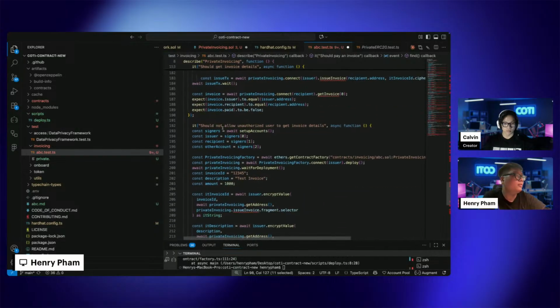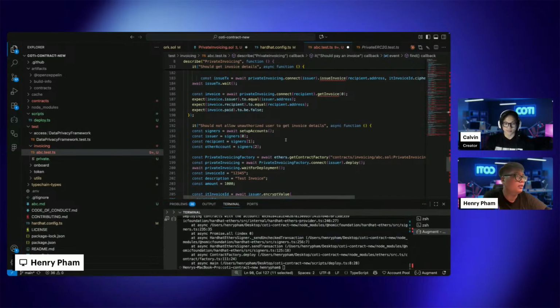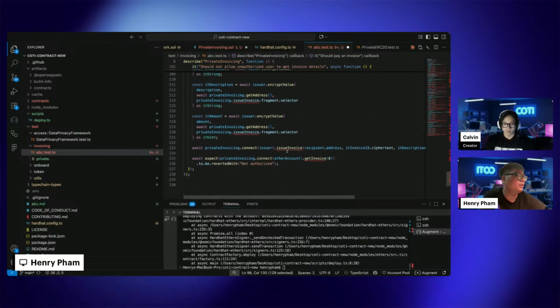And finally, we have should not allow unauthorized user to get invoice detail. So with this test file, I'm checking if another person who is not authorized, like not the issuer or recipient, calls the get invoice detail, it will get the not authorized error and the instruction will be reverted.